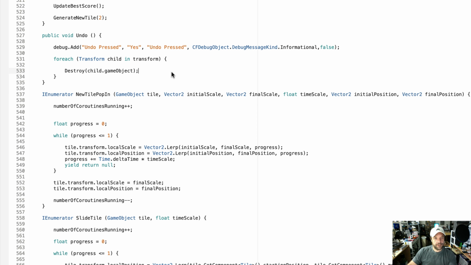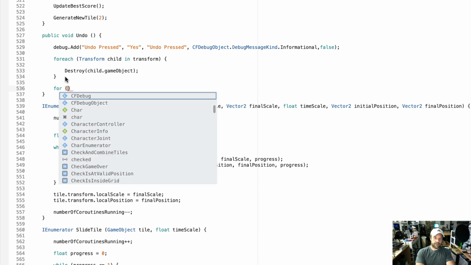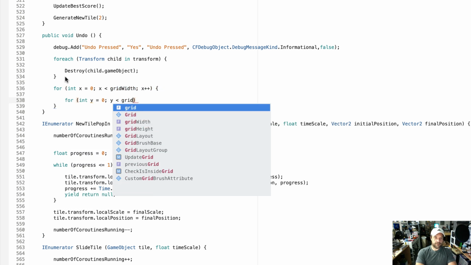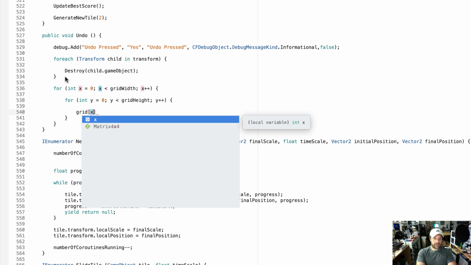So all of the children are gone. Now what we need to do is nullify our grid array. So we're going to go through a for loop: int x equals 0, x is less than root width, x plus plus, and int y equals 0, y is less than root height, y plus plus. You guys are experts at writing for loops. At this point, what we need to do is just say grid x y equals null.